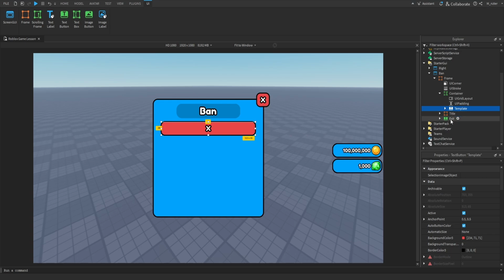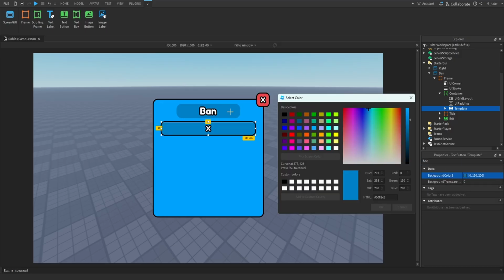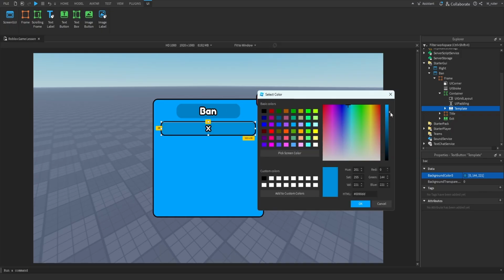Now, to begin working with this template, the first thing we're going to do is start off by modifying the background color. I'm going to use the same color as the background for our title frame, although I actually might make it just a little bit of a lighter shade.